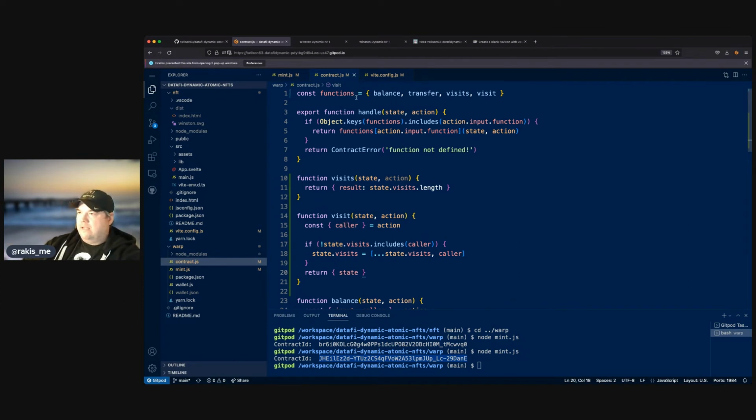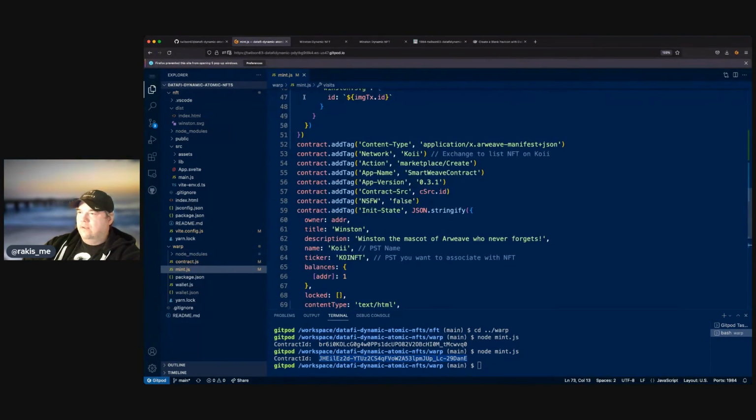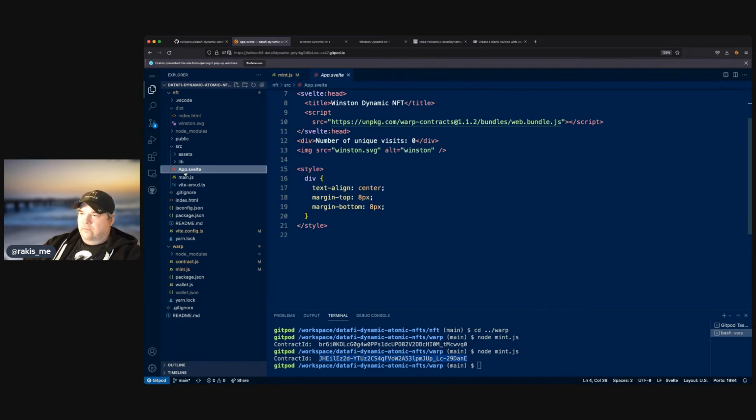And we'll deploy that contract with our new dynamic NFT. So we've got the contract done, and on the mint side, we've got our visits done. So everything is set up here. Now we just need to add our dynamic functionality in the App.svelte file. We're going to change this static number of unique visits into a dynamic attention tracker, and it will be very cool, I think.